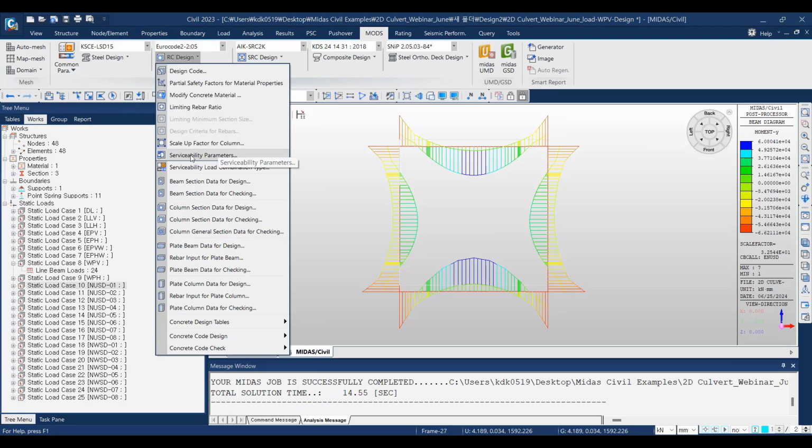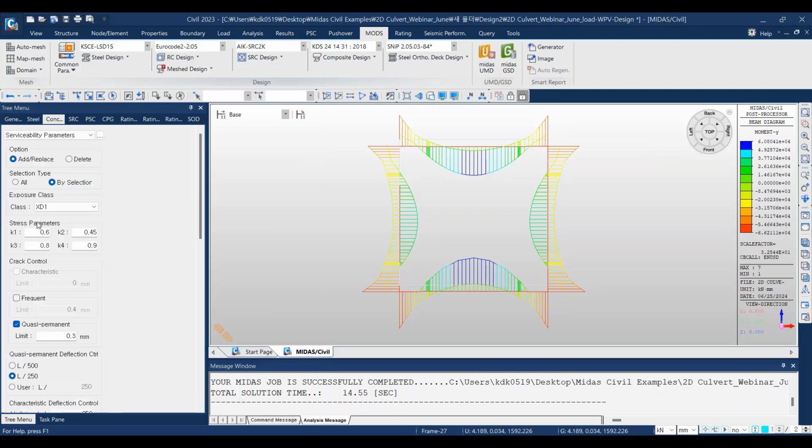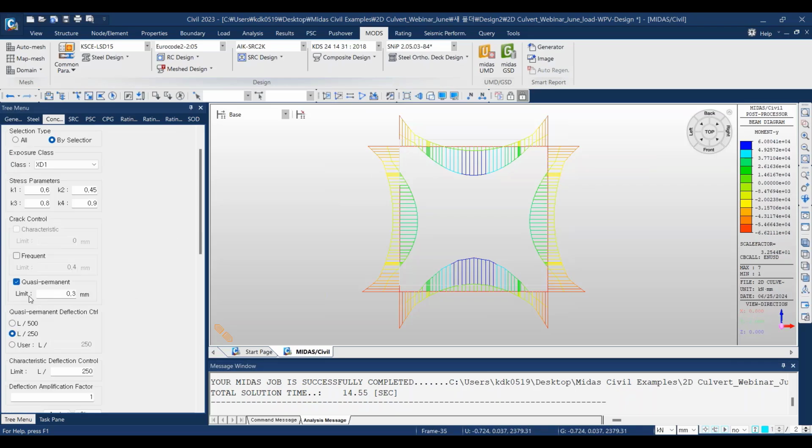For the serviceability parameter also, we need to specify the exposure class. In Eurocode, there are a lot of cases for the exposure class, so you need to select the exposure that fits your model, and then you select the stress parameters K1, K2, K3, K4. But as we don't have a lot of time, we just use the default values. Then you have to specify the crack control, how you are going to control the cracks of the concrete. Then you can also specify the deflection, because of the permanent deflection control. So I use the default value.